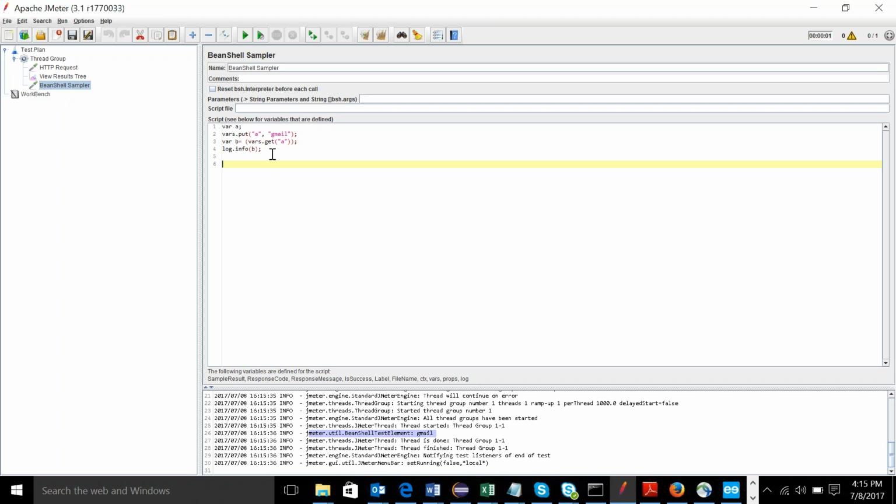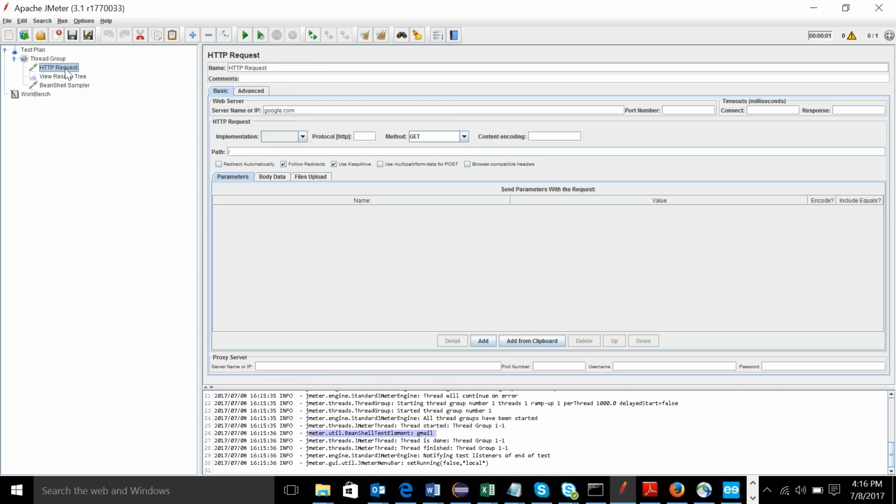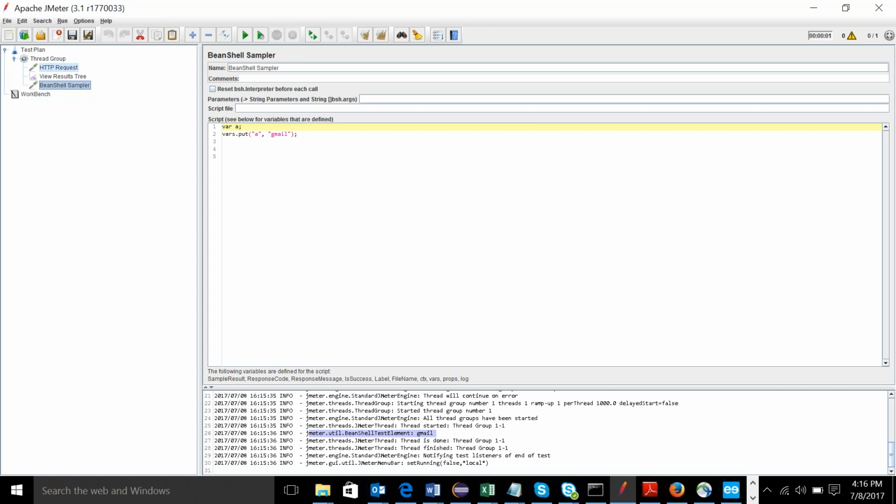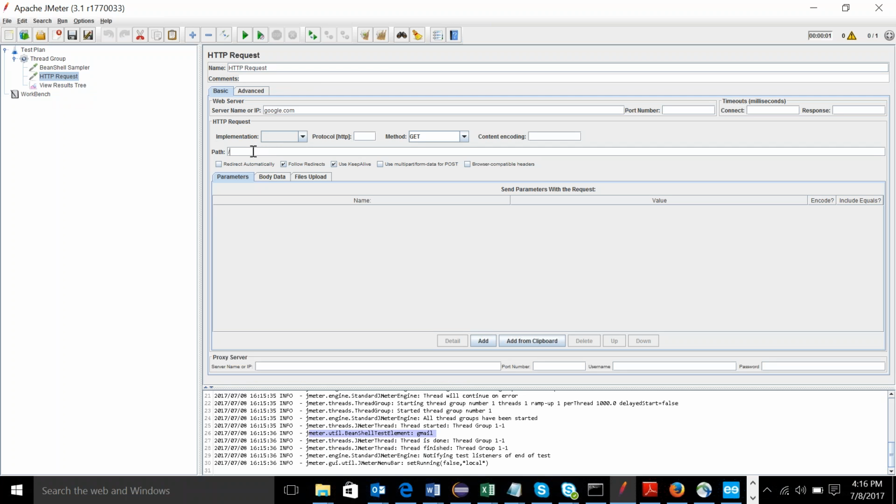So let's come to some real-time examples. For example, say I delete this too. So now I have a variable a and I'm putting Gmail in my variable a. So let's go back to this request. Okay, first of all, let's move it up here so that it is executed first, because I want to put the variable first and then execute with that variable.